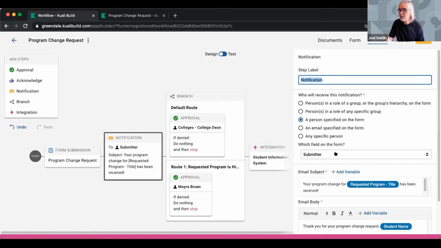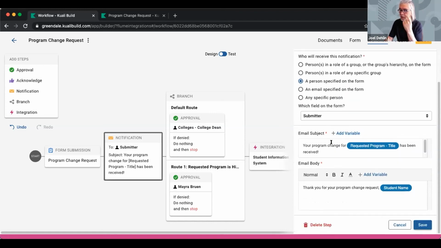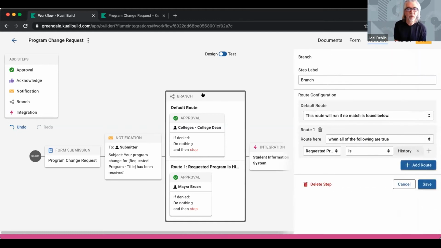It's what allows us to do the next step. We send this to the submitter, and then you have the ability within the email subject and in the email body to send them a specific email and have verbiage that is based on variables. So in the subject, we say, your program change for the requested program has been received. And in the email body, it says, thank you for your program change request, comma, student name. So you have the power to configure these email notifications however you'd like, including using variables. After we send the notification to the student to let them know, thanks for submitting your program change request, then we have a branch.